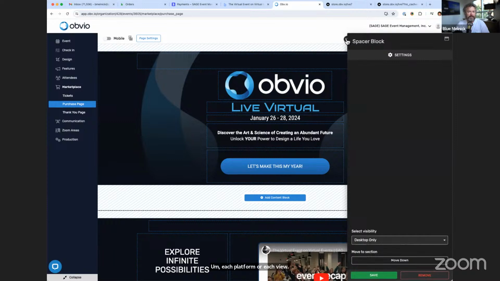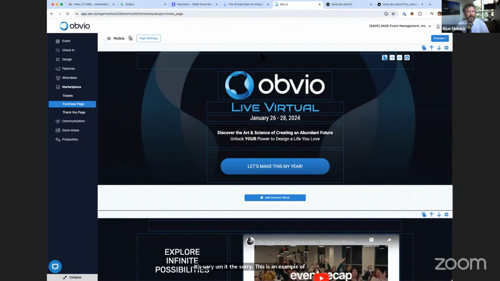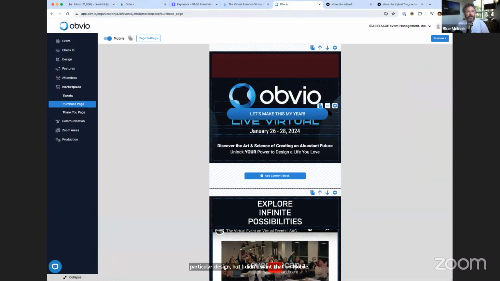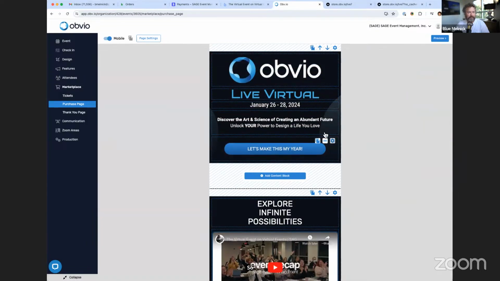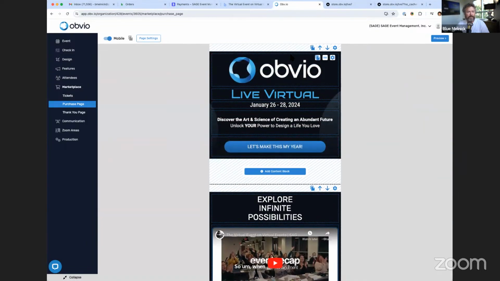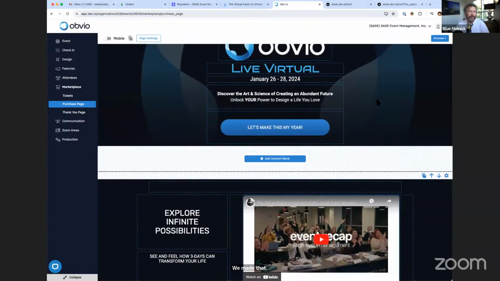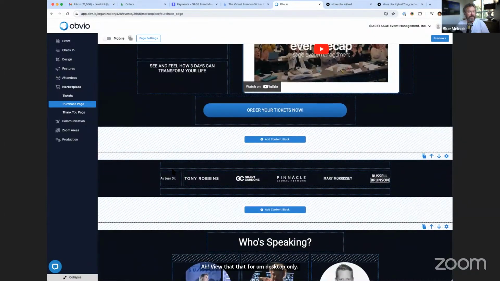This spacer block is an example of something that's desktop only. I wanted to make sure that there was a little bit of space at the top of this particular design, but I didn't want that on mobile. So when we built this particular template, we made that view desktop only. There's another piece, which is this block right here.